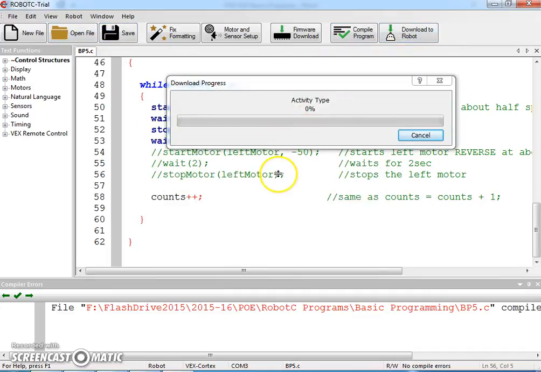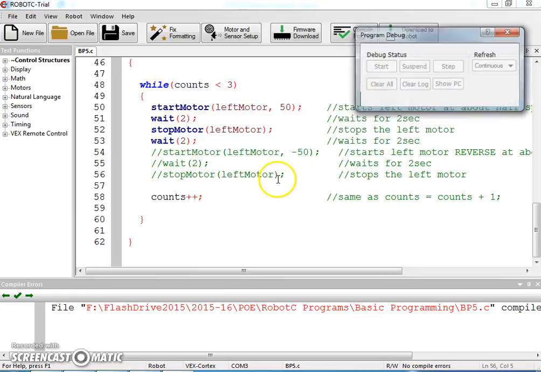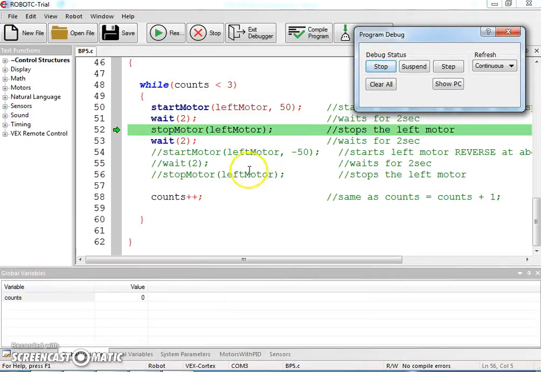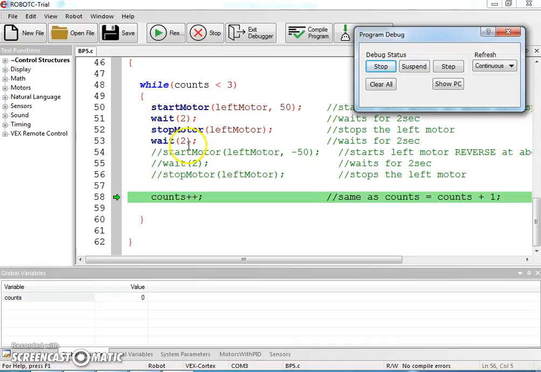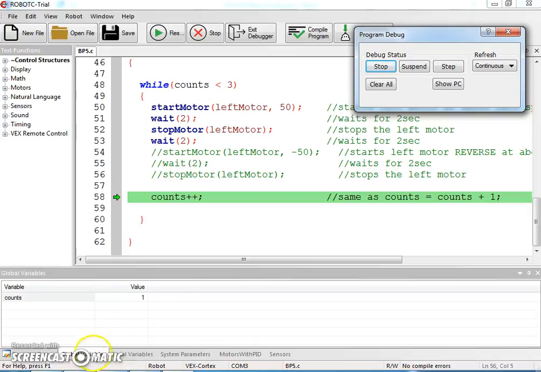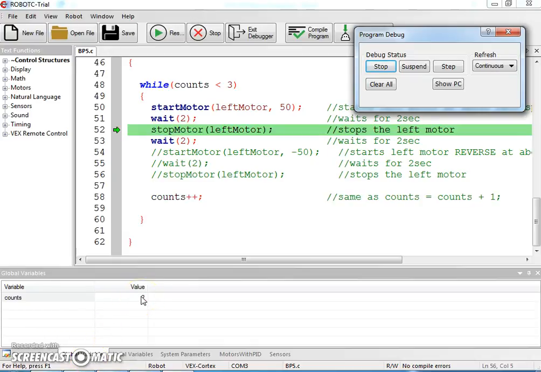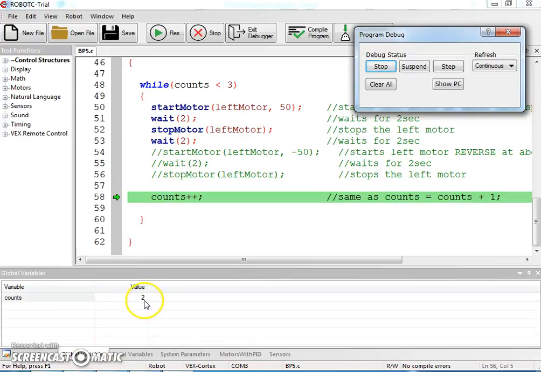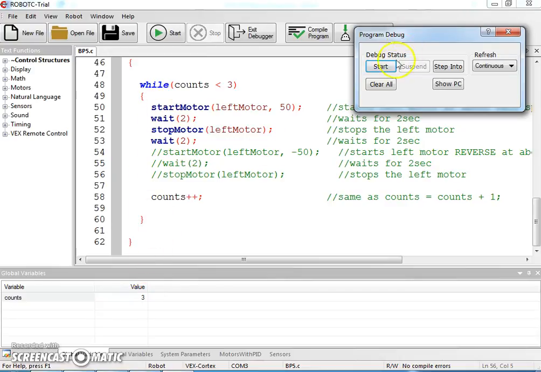So give it a quick firmware download and re-download and restart. And there it goes. So it's on for 2. It's off for 2. Counts, and you notice counts increased by 1. So I'm in the global variables debugger window. And there's the 3rd time. It'll add to 3, and then it kicks out and ends my program. So I'm now ready to restart. So that is BP5.